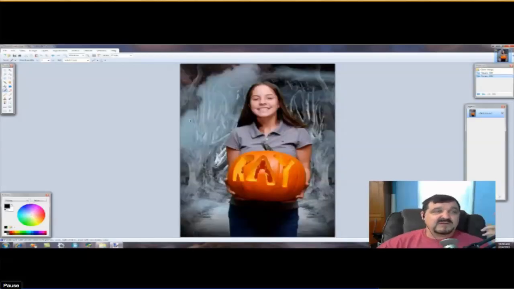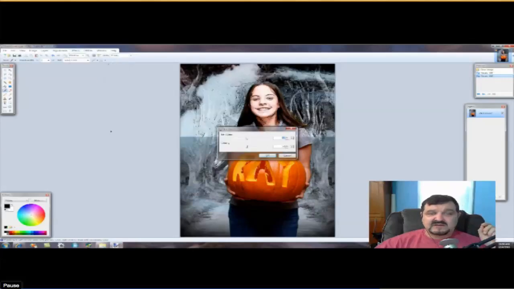This is Paint.net, not the Paint program that comes with Windows. If you want to go to Effects, there's some different stuff I was playing with this morning. There's blurring. I like this one under Artistic. Ink sketching. I thought this was kind of nice. Makes a really, really nice ink sketch.